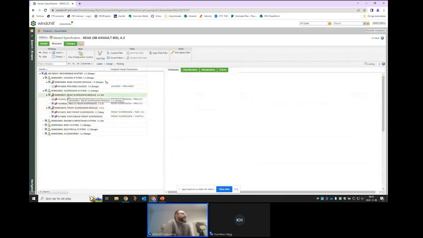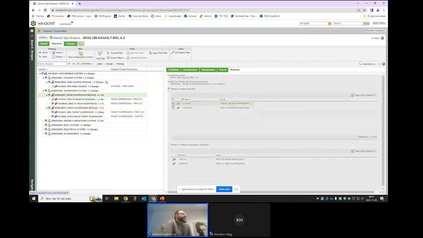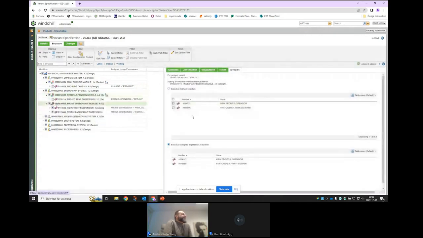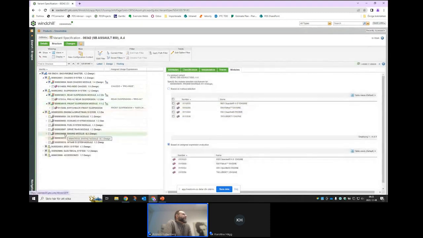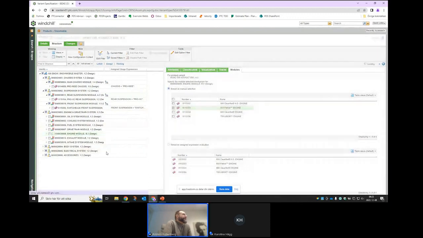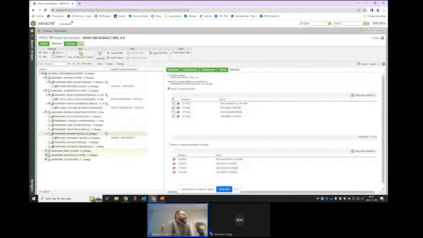And I can do this. I can run through the configuration this way instead. So I'll go through the different portions of my module here. I'll skip some of the systems because they only have a single solution. I know that. For the engine, I want the 850, for instance. I'll skip the body system, electrical system. I want to look at the accessories. And bars, I don't want bars at all.